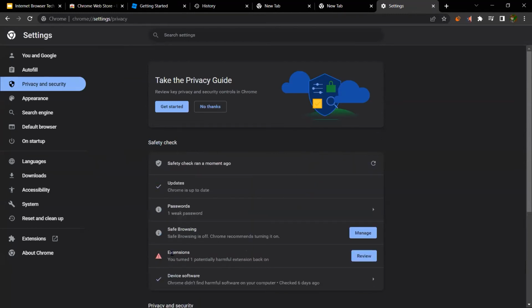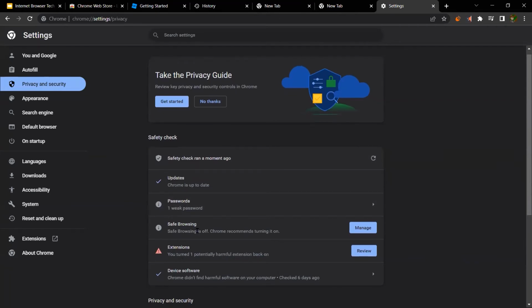So I have one extension that could potentially harm my device. My Chrome is up to date. If it's not up to date, it'll automatically update as long as you press this. I have one weak password, and safe browsing is off, and Chrome recommends to turn it on.